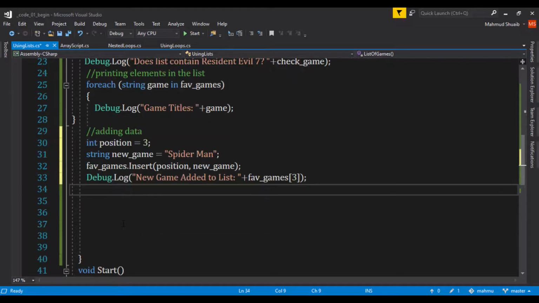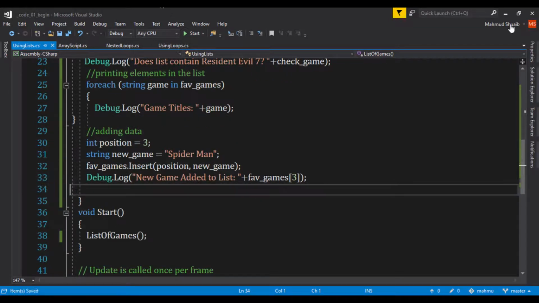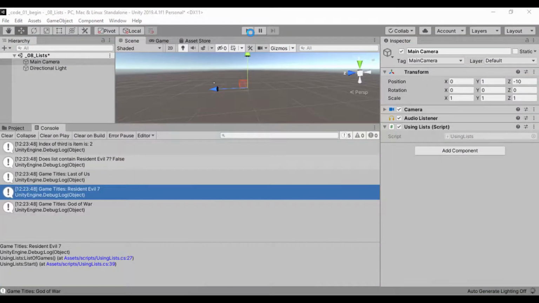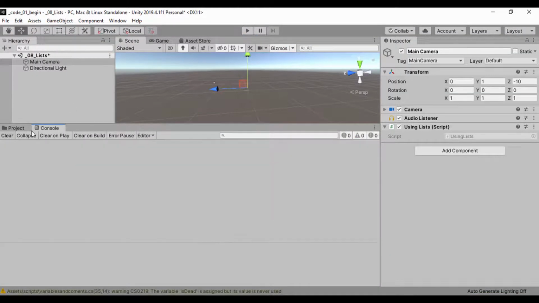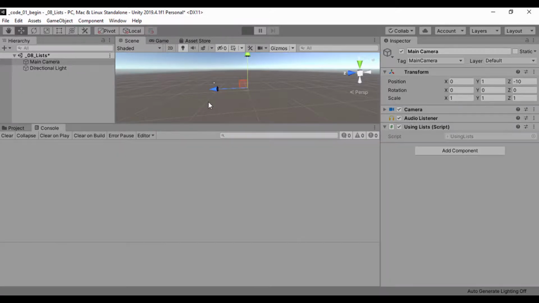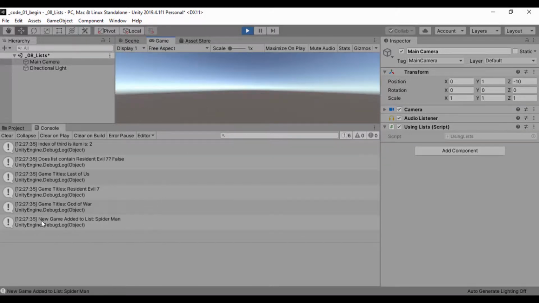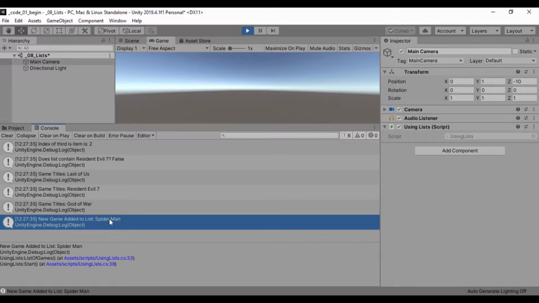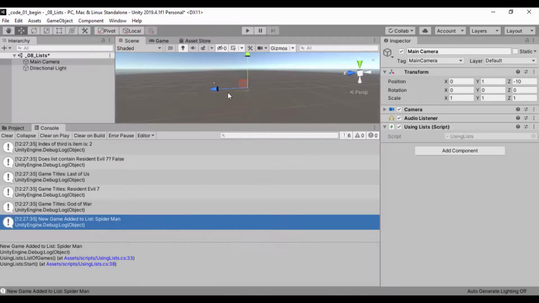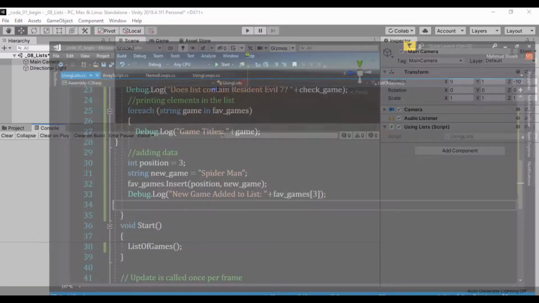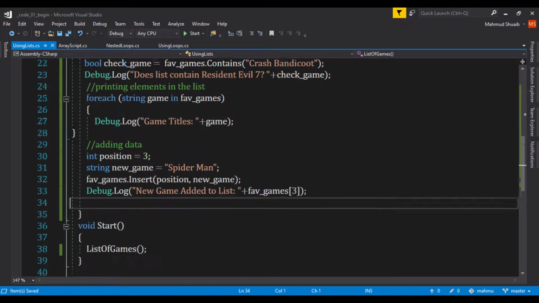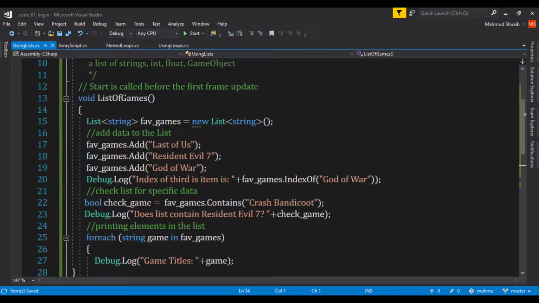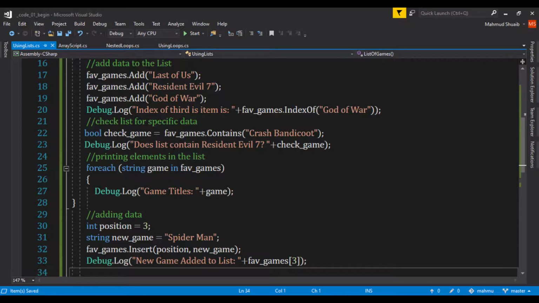So let's go ahead and run this script, and let's just see how this turns out in Unity. So let's just get back here. And let's go ahead and play our scene. So it says the new game added to list is Spider-Man. So awesome, that's super working. So right now we've been using this list, but we've not actually accessed any of Unity's game object. So let's see how we can use the list with a Unity game object.